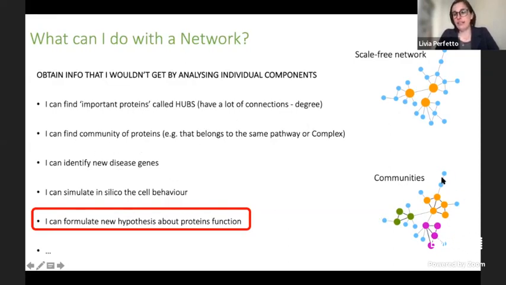Also, I can find in a network communities of entities, of proteins that are more connected to each other compared to the rest of the network. These communities can refer to proteins belonging to the same pathways or to protein complexes. But networks are also useful to identify new disease genes, to simulate the cell behavior in silico, or to formulate new hypotheses about a protein function.